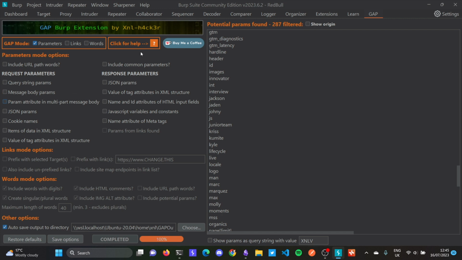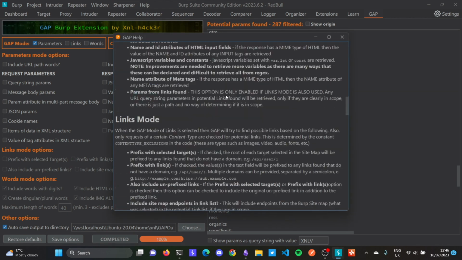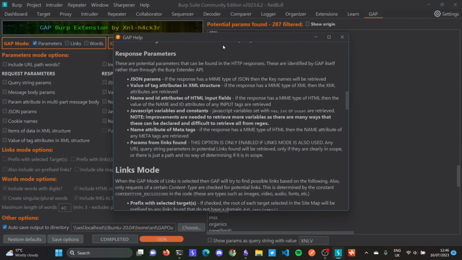Then we have response parameters. So this is what GAP tries to find within the responses, rather than what Burp thinks to be a parameter. So let's have a look. Response parameters.